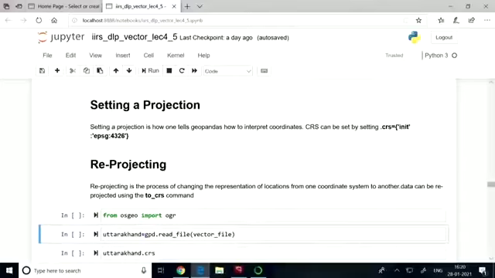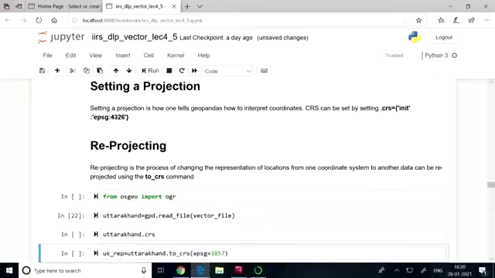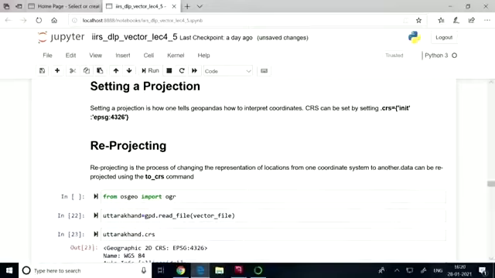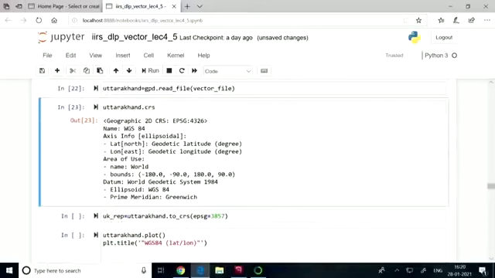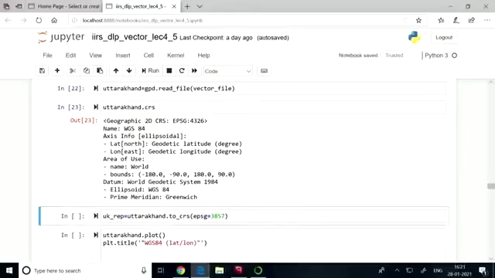Anyway, this is the same step I am doing. I am just reading Uttarakhand. Now let us inspect the CRS. This file has the CRS of a geographic coordinate system, WGS84, so all the pairs of coordinates are specified in terms of geodetic latitude and longitude. These are the bounds, then the ellipsoid is WGS84 and so on. Now suppose you want to reproject this file to the web mercator projection, EPSG 3857. So how do we do that?